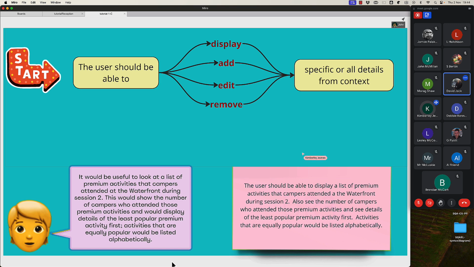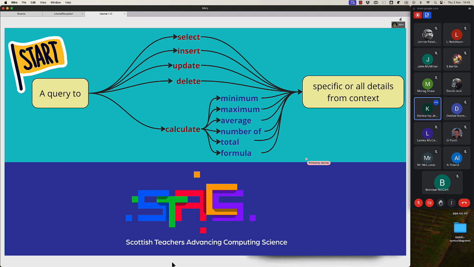Perfect. So will we have a look at some functional requirements now? Yeah, let's go. Okay, so as you can see, this scaffolding is a little bit different. I'll give you a few seconds just to look over it.